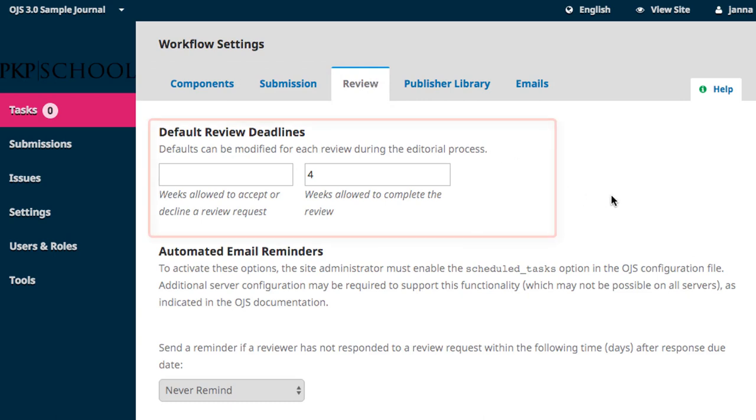Your first prompt is regarding the setting of review deadlines. You can choose to set a time limit defining how many weeks a reviewer has to either accept or decline a request to review a submission, and how many weeks they have to complete their review of that submission. If you choose to add limited timeframes, be sure to include them in the review guidelines below so that your reviewers are aware of these policies and deadlines.